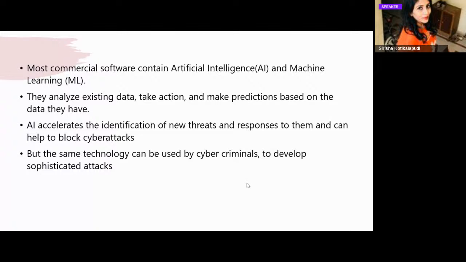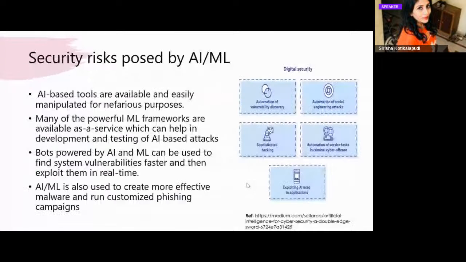But on the flip side, the same technology can be used by cyber criminals to develop more sophisticated attacks. So, what are the security risks that are posed by ML? All the AI-based tools are available publicly and can be manipulated for nefarious purposes. But again, this can be true for all the open source technologies that we have. Many of the powerful ML frameworks are available as a service and can help in development and testing of AI-based attacks at a very moderate cost.